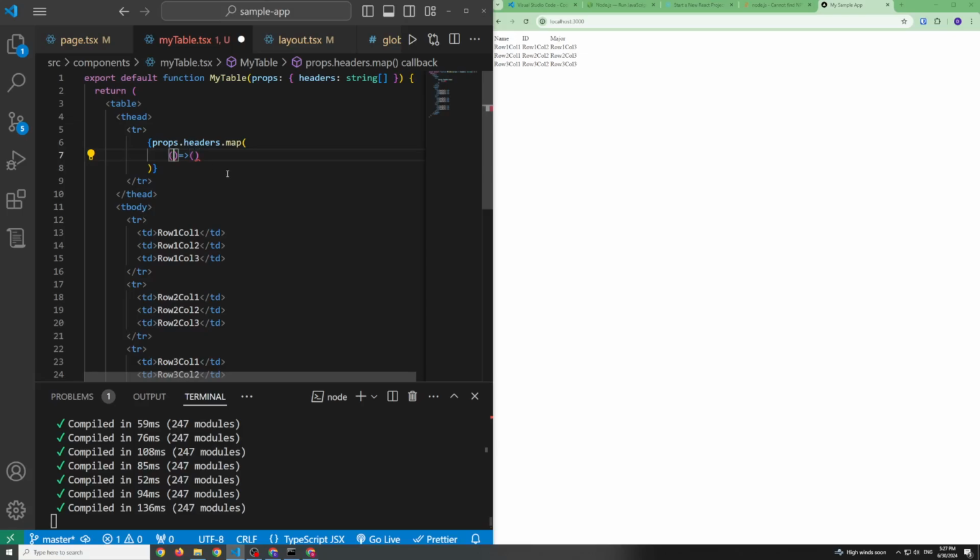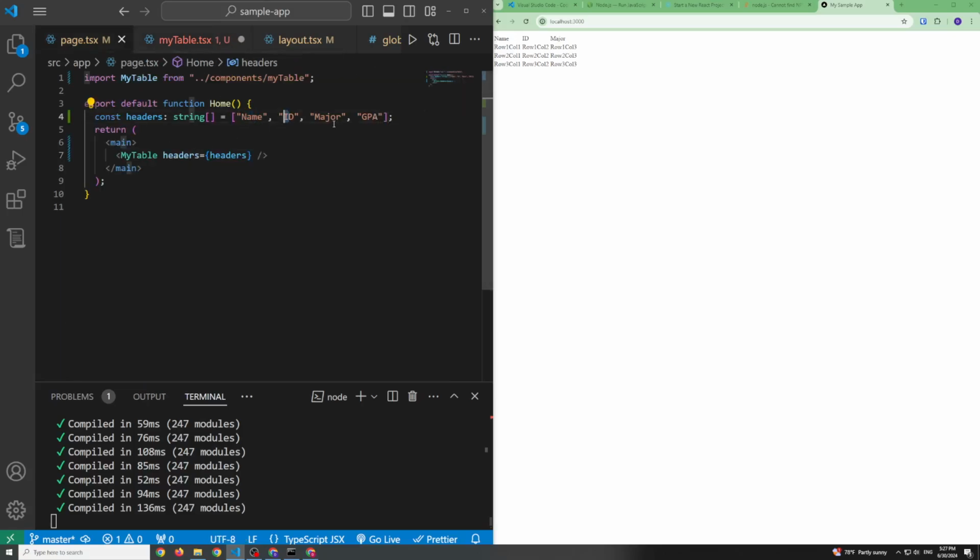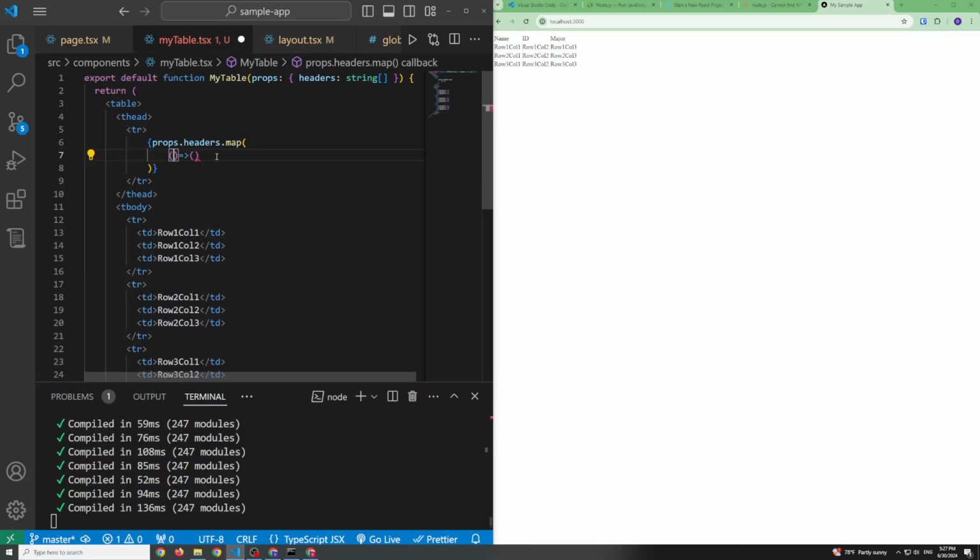Now in here, these are the parameters of our callback function. We can put two different parameters in, and it'll automatically work. So the first one is the individual pieces of data. So that's the name, ID, major, GPA. Those are individually going to be pulled out and handled. So often you'll type the word data, or if you have something like this where it's headers with the S, you'll just type header, which means it's a singular instance of that header. It doesn't matter what you name this, but convention says if you have an S here, then you do the singular version here if you can. And we can just do the one for now, and then I'll explain the purpose of the second one.